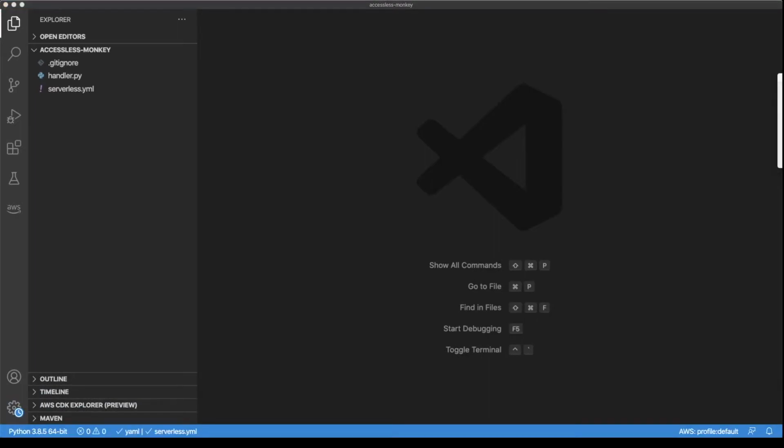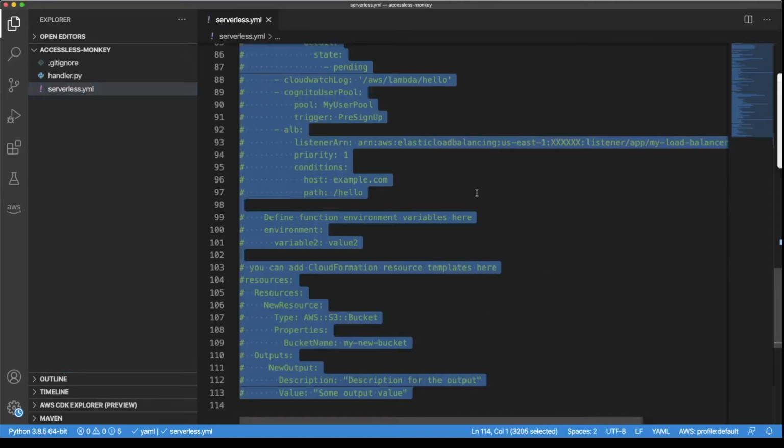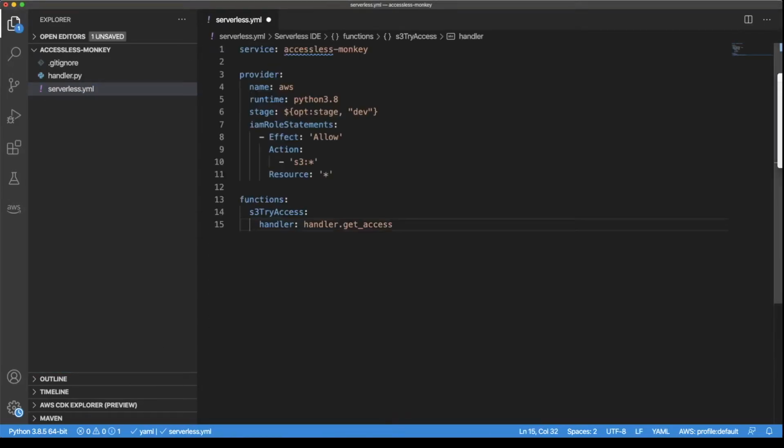Next, I'll just copy the content of the service. This is a very simple service that defines a Lambda function that will try to read an object from our bucket. We are explicitly giving access to any S3 bucket to our function, and we are defining our Lambda function.